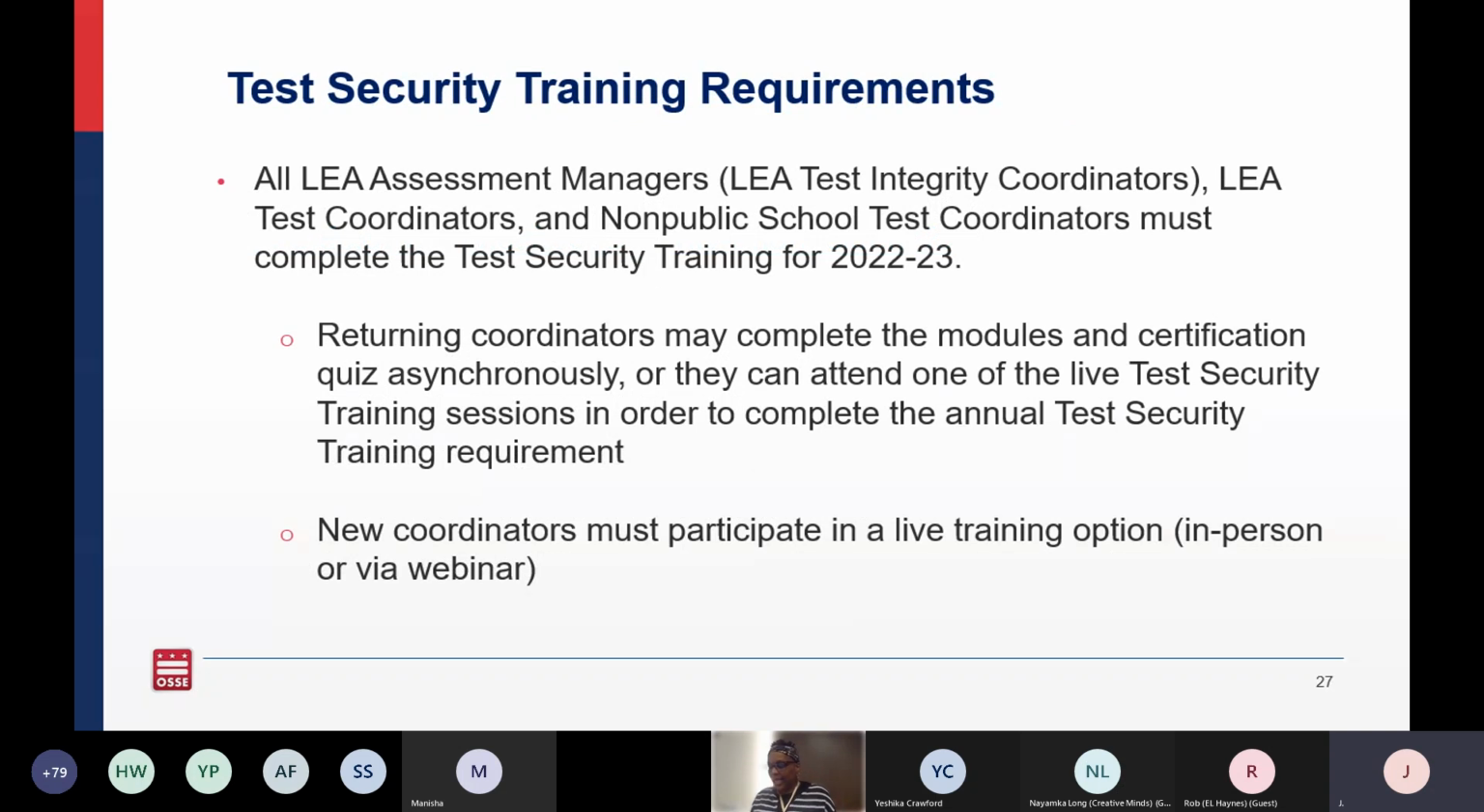Just a reminder, the LEA Test Integrity Coordinator and the LEA Test Coordinator are the same role. The LEA Test Integrity Coordinator is the legal term that we use, while the LEA Test Coordinator is what we use for administration purposes. All LEA assessment managers, LEA test coordinators, and non-public test coordinators will complete the test security training each year.